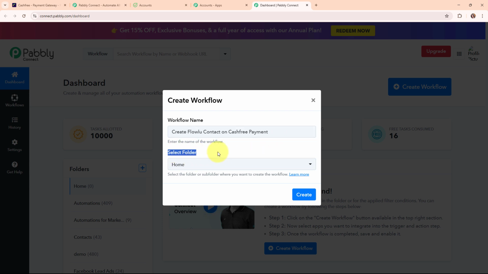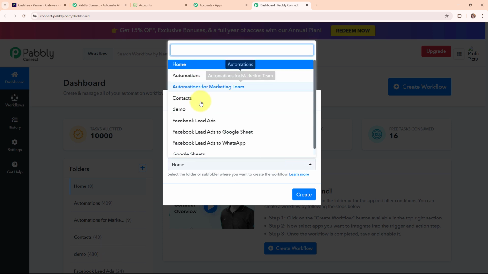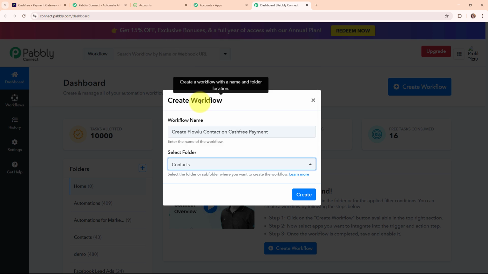asking me to select the folder. So here in the left side corner of this dashboard you can see a folders section under which you can see the multiple folders that I've created with different names to save my workflows accordingly. So here in this particular case, I'm going to select my folder as contacts. You can select the folder as per your need. Also, you can create multiple folders to save your workflows accordingly.